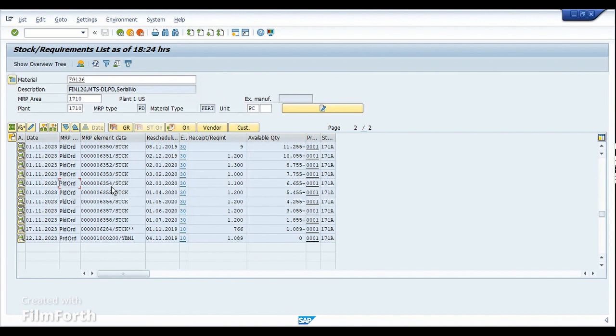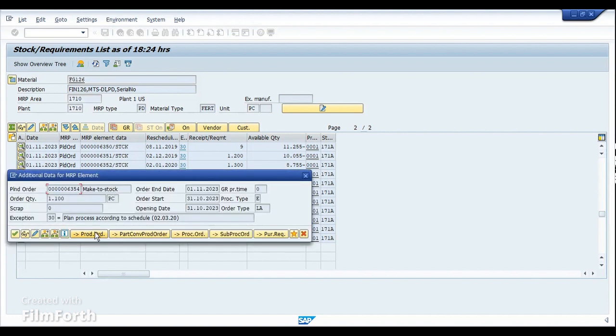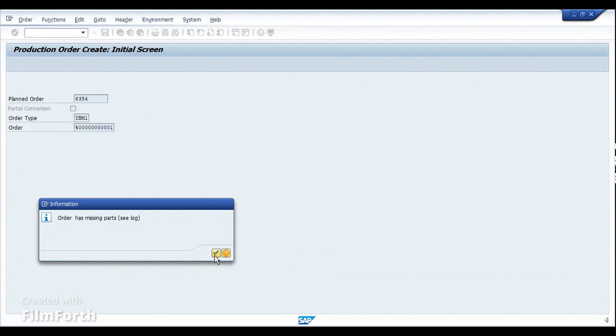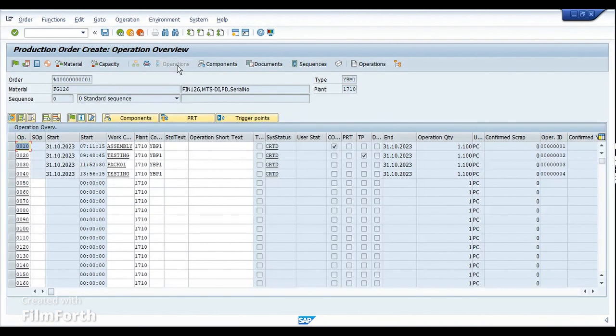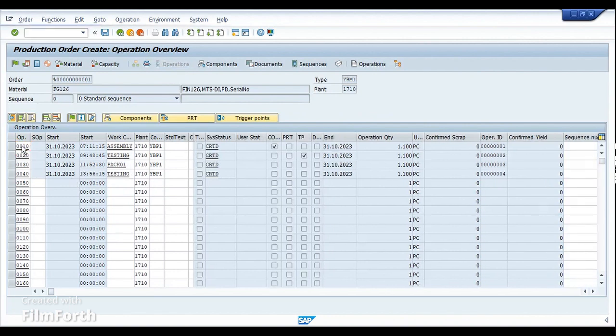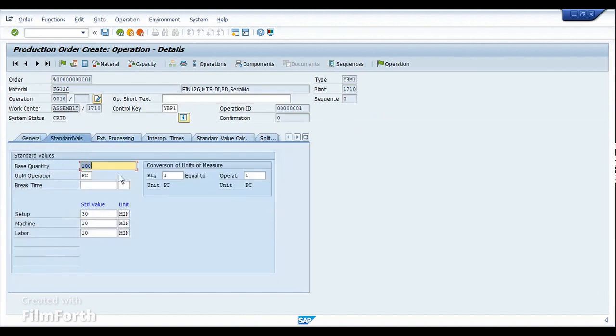So now let's play with this planned order. Maybe we just convert the planned order to a production order. So I'm going to convert this into a production order. Here we are trying to manufacture 1100 pieces, and my scheduling is in backward mode. If I open the details of this operation 10, in the standard values I can see that to manufacture 100 pieces I would need a setup time of 30 minutes, machine time of 10 minutes, and labor time of 10 minutes.